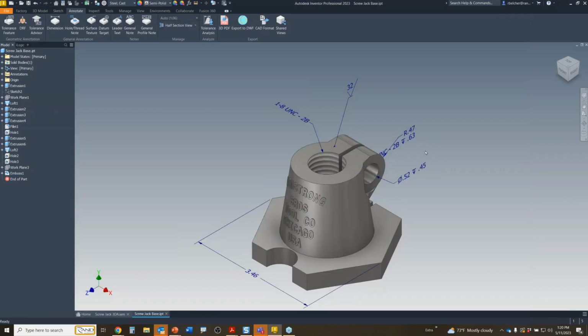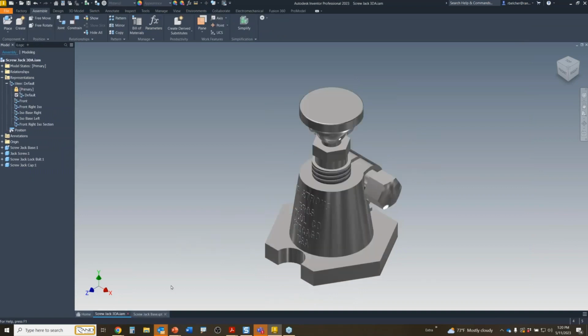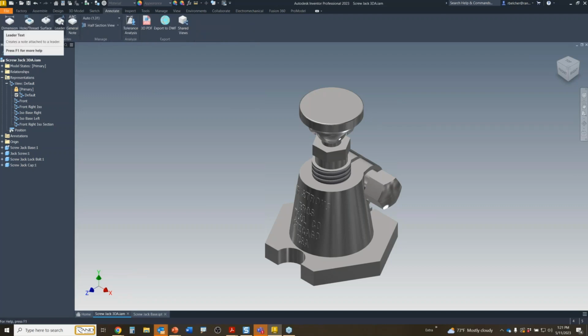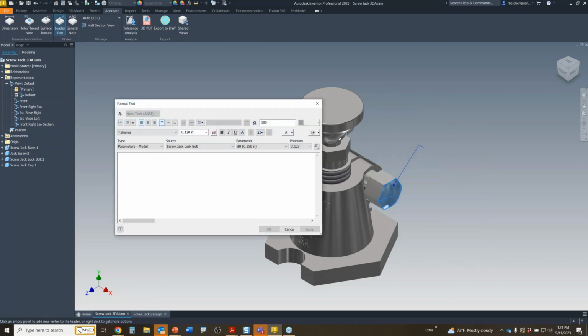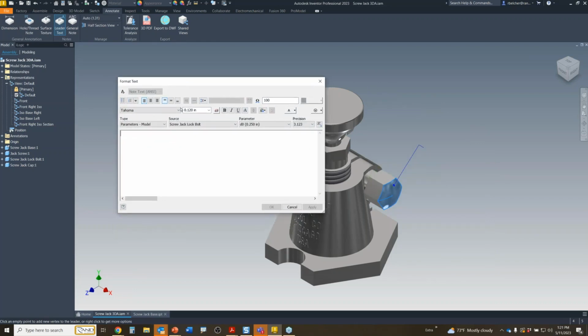If you bear with me, let me hop back over here to my screw jack. I'm going to give you an example of this, and then I'll probably delete it. But on the Annotate tab, I can select the leader command. And let's say I want to leader this screw, so that one came in at a good angle. But enter. And then here's the text editor. So I could type in whatever I want. I could type in locking screw. All right, that works just great.